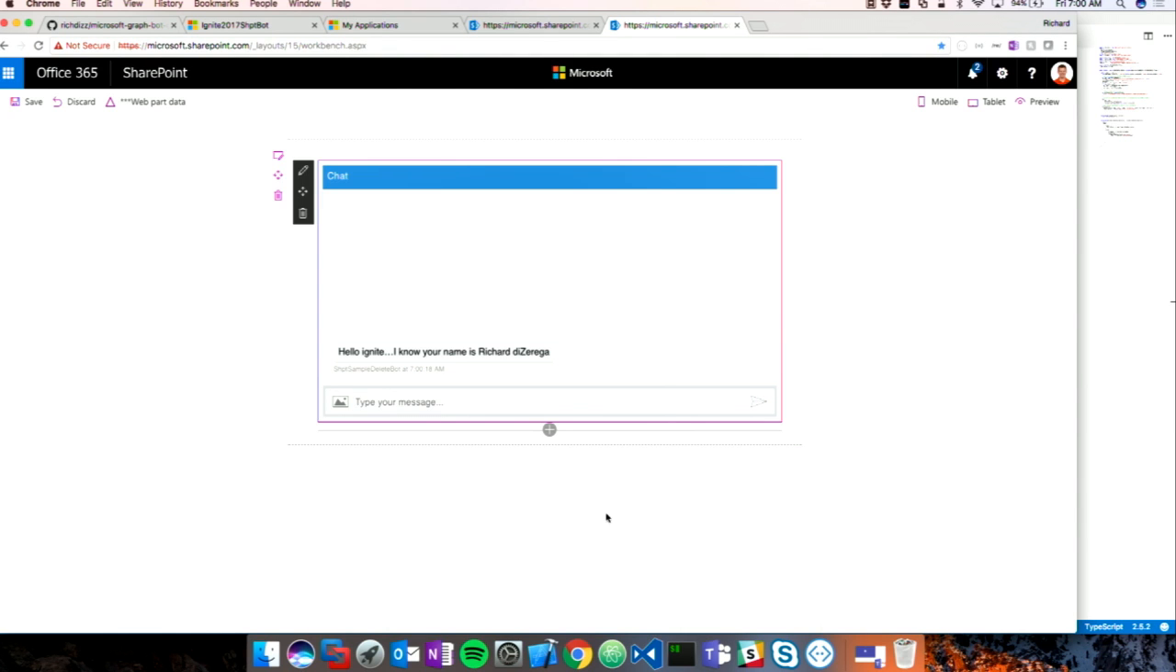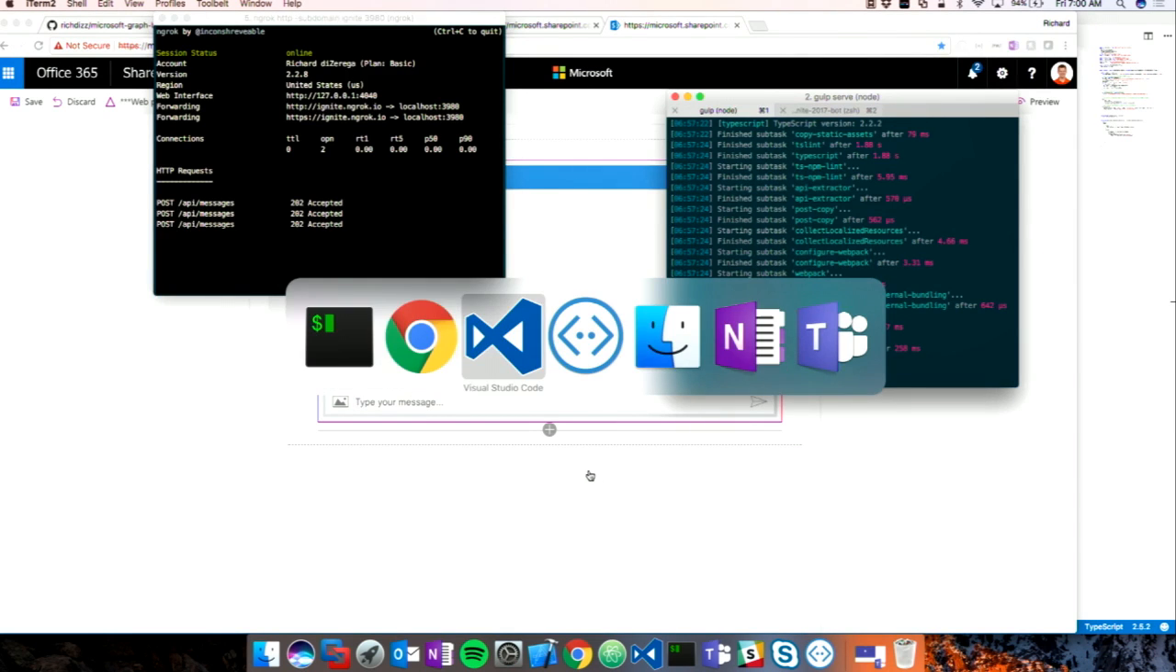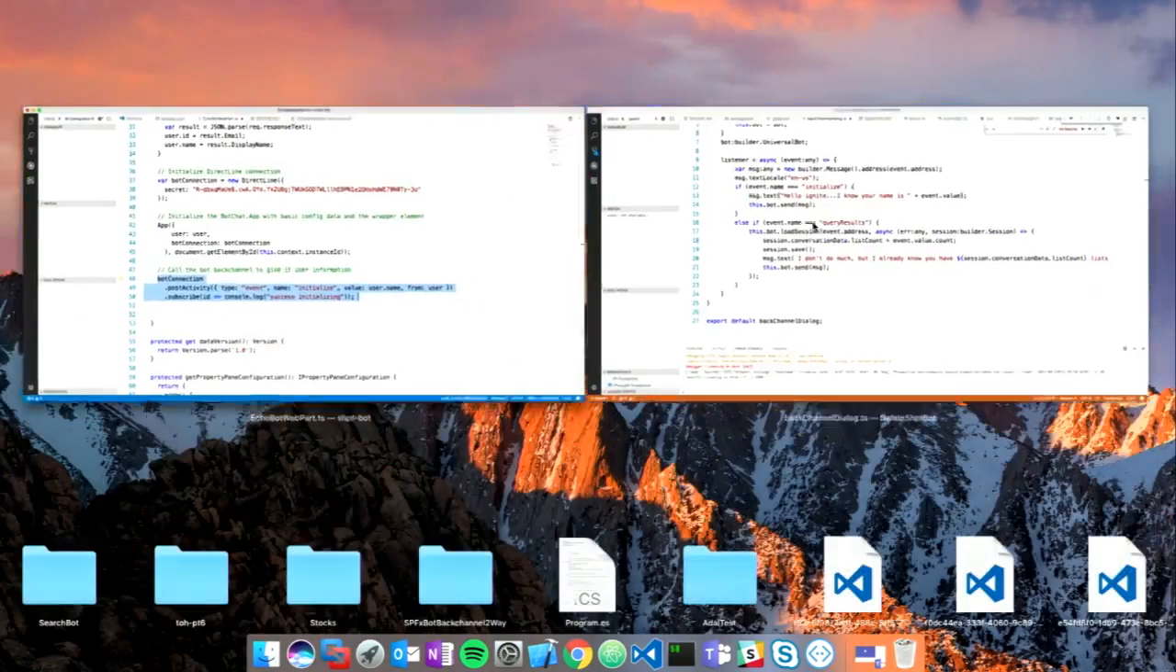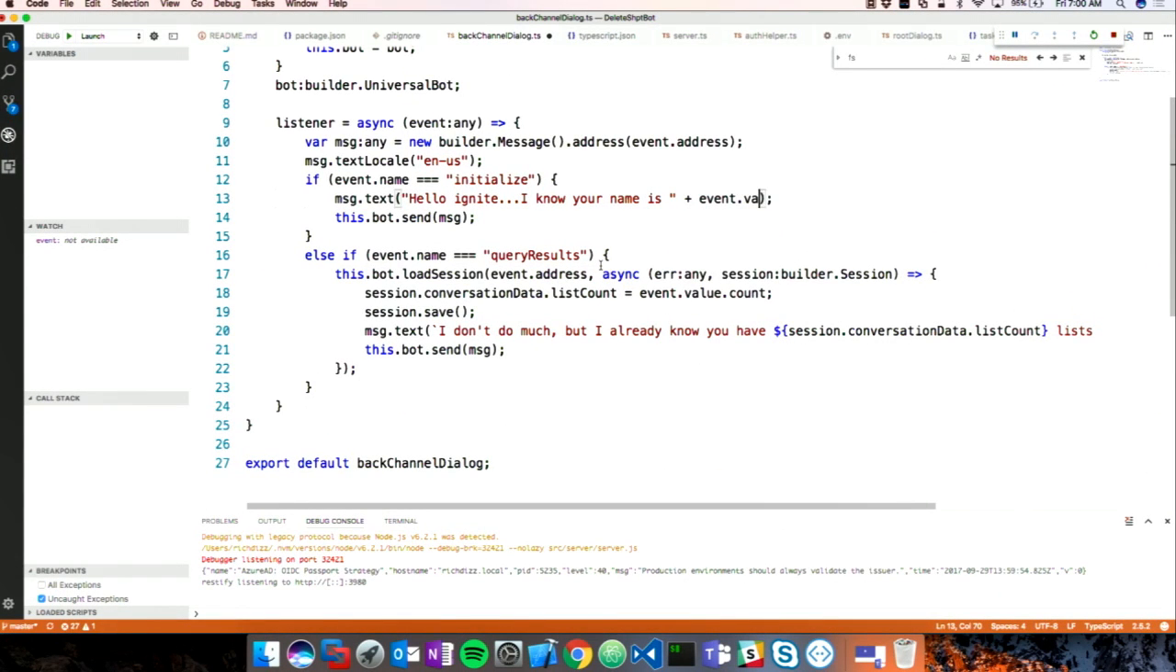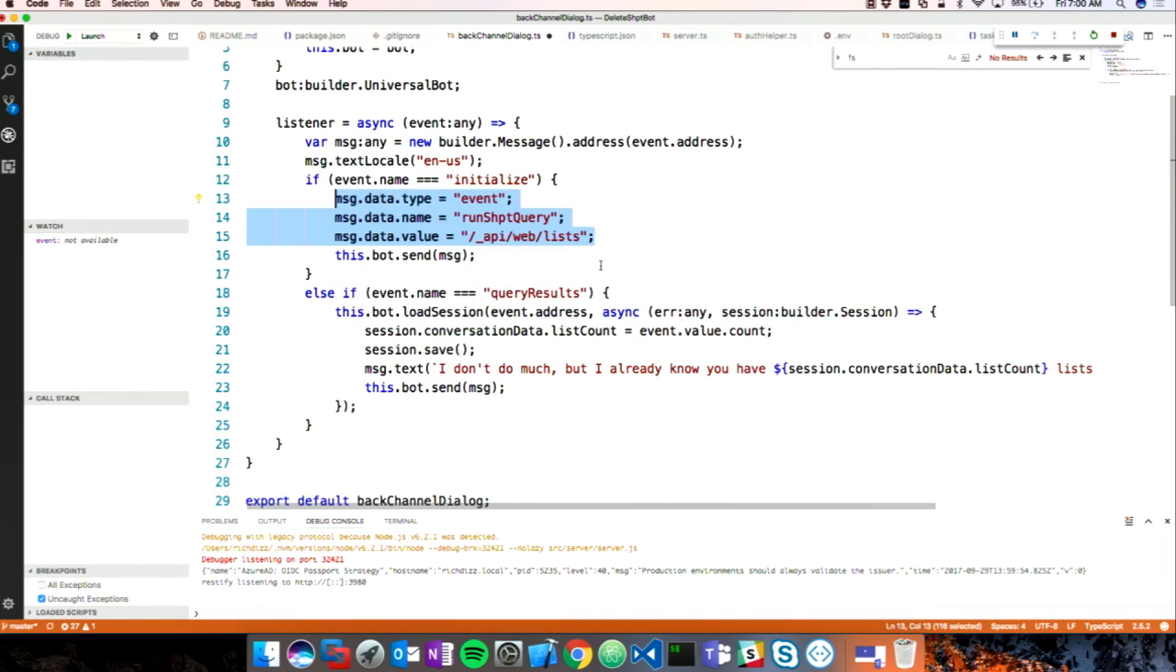And so you can take this a little bit further. I'll do a quick modification here of 2 things. One is I'm going to modify this to not just welcome the user. I'm going to send it another private event. I'm going to say, okay, you've initialized. I know who you are. Go run a query for me. Go get me how many lists are in SharePoint. So it's actually saying, go run this web/lists. And then I'm listening for the query results. I added another listener for the query results that I'm going to save into session state so that I don't have to re-query this every time.